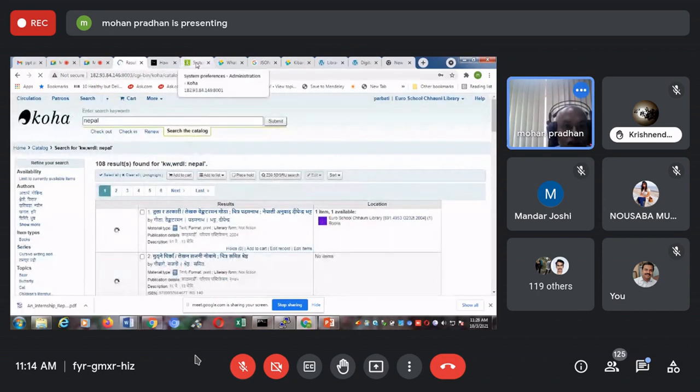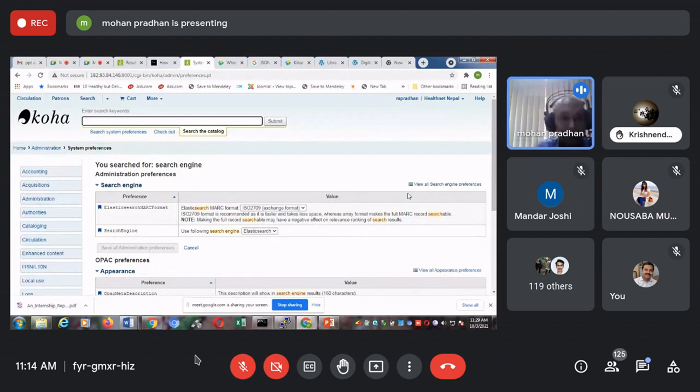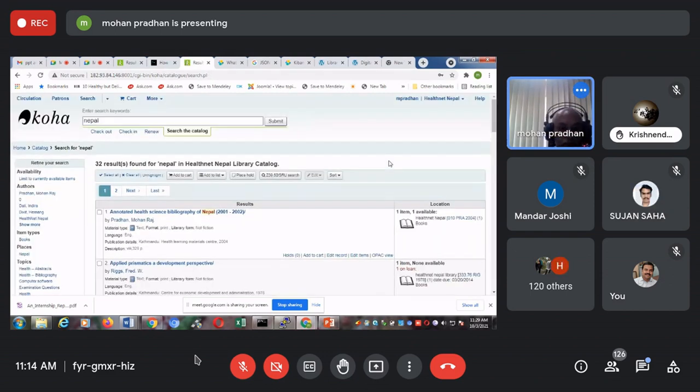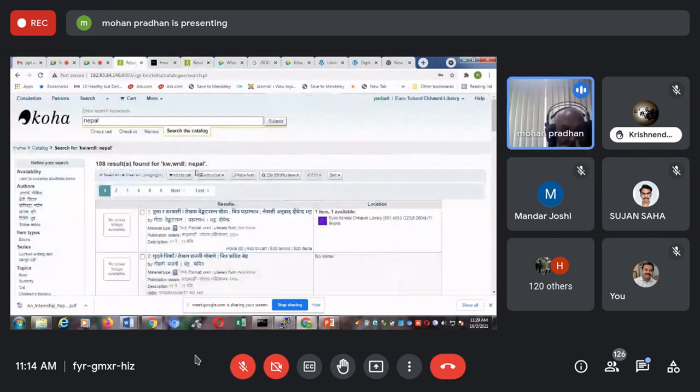So I am going to search through the Elasticsearch now. But this is a different instance and this is real life data. Yes. So these are being searched through the Elasticsearch, and this is being searched through the Zebra. There is a little bit of time difference between Zebra and Elasticsearch because it is faster in Elasticsearch, and in Zebra it is a little bit slow, but we do not feel that.